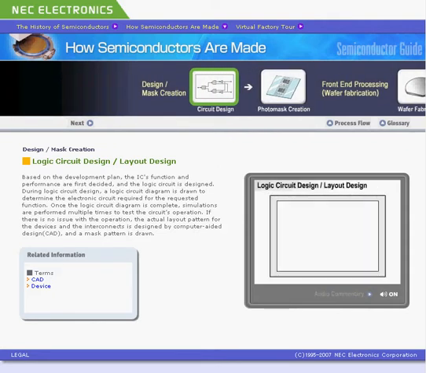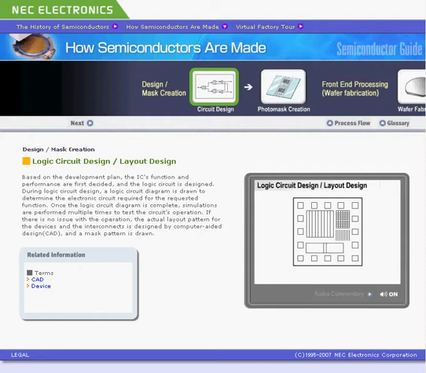The IC manufacturing process begins with designing processes on the computer. First, an electronic circuit is designed to achieve the required IC function. This process is called logic circuit design.